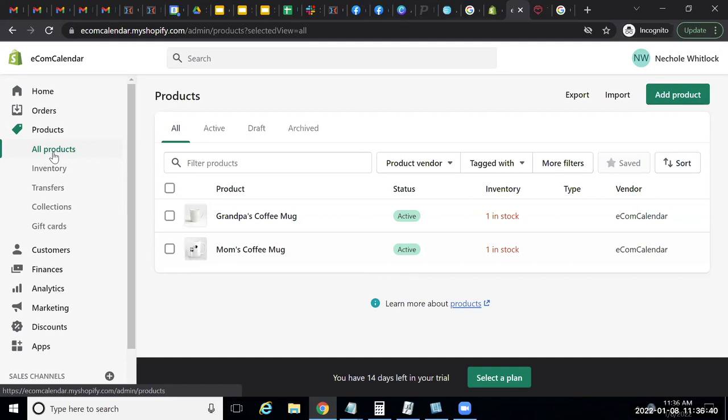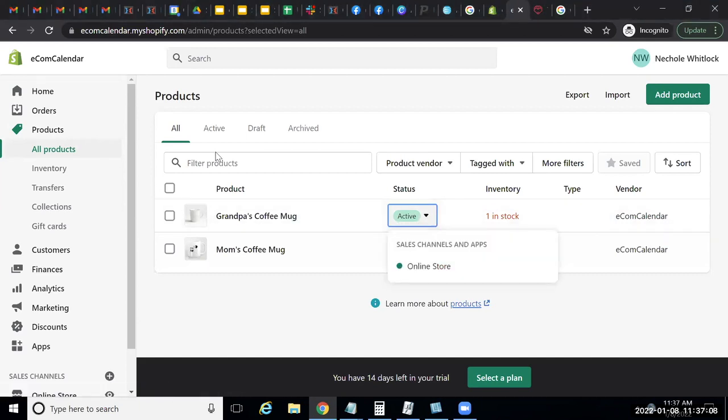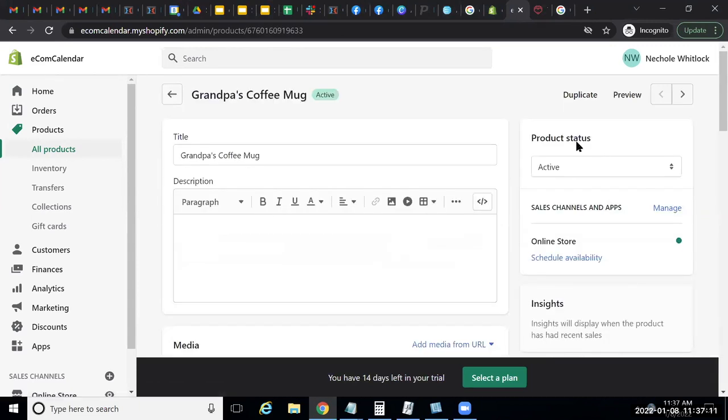So we're going to add these 2 products, and we're going to continue this exercise in session 4. So when you have 2 products, let me know. The way that you change them from draft is you click on the drop down, or you can double click on it. And over here where it says product status, change it from draft to active.